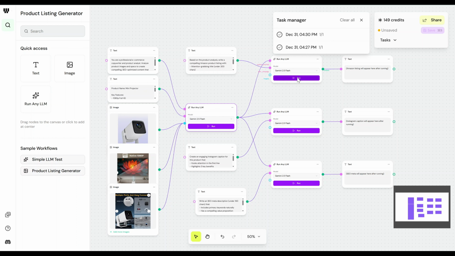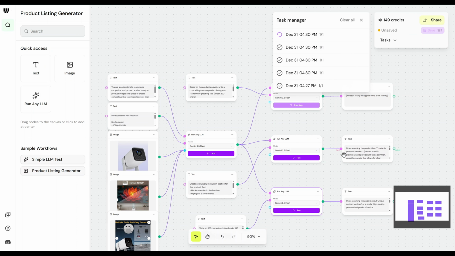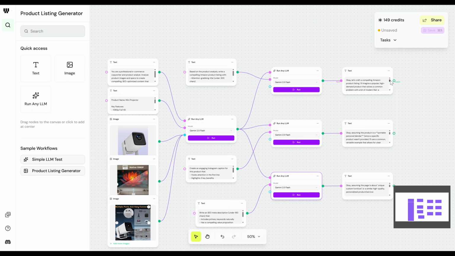Now we can run these LLMs one by one. We can run all these three at once. So all the three are there. Let me move it down. So these two are there. These two are completed. One is still running. Yes, so all the three tasks are completed and it is listed here. You can see all the data is present in this text node.